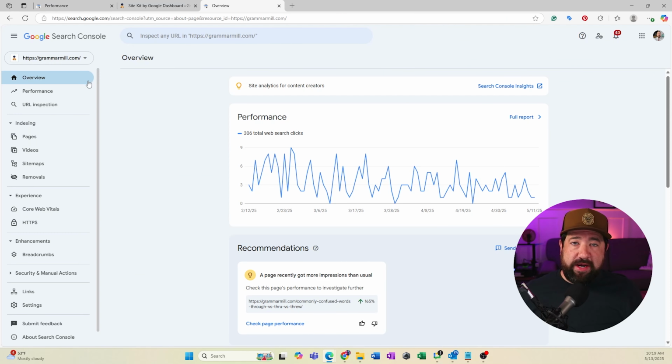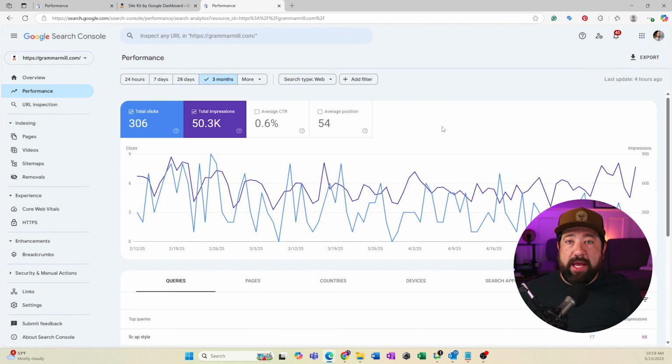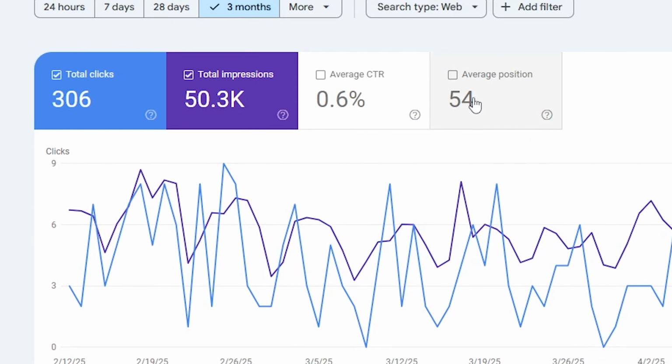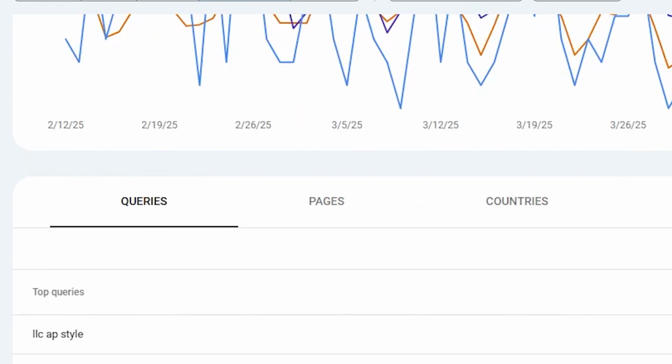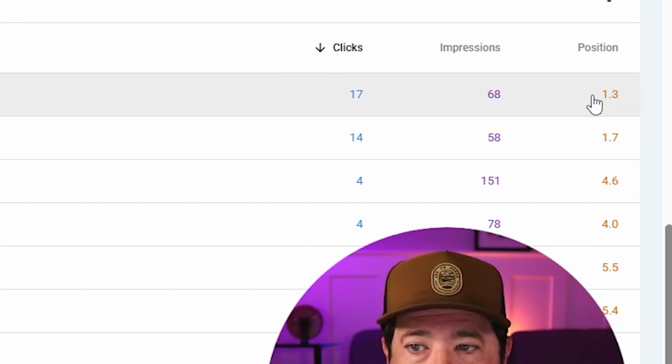Now, the way that you find your rankings for keywords is you click on the Performance tab here on the left. And when you click this tab, you'll see that keywords and queries are starting to come up, right? So the next thing you want to do is click this average position tile and it will highlight yellow or orange. Now it will show you the queries and actually show you the position of where you're actually ranking in Google.